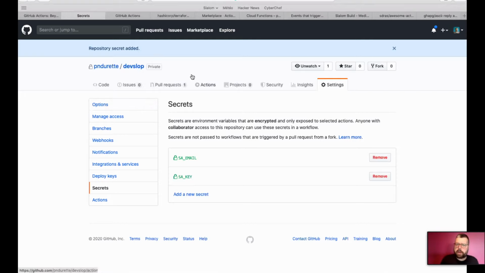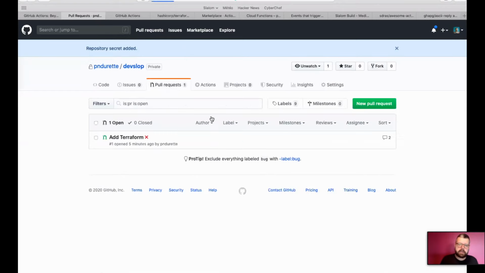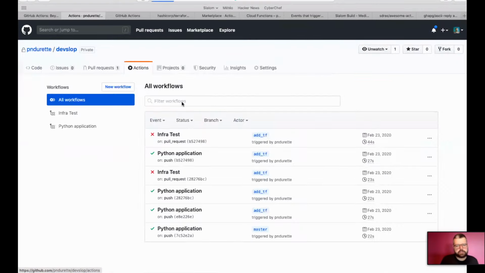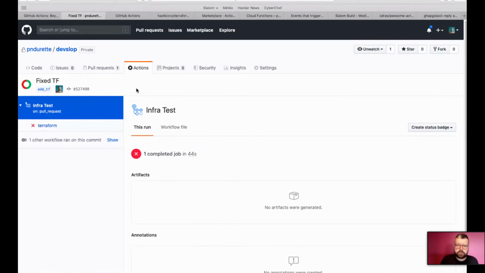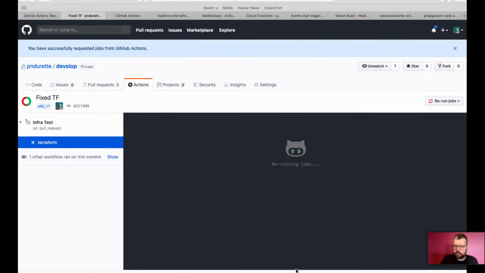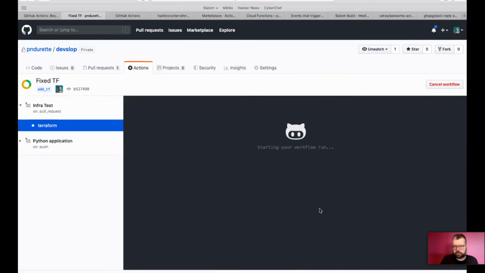So now let me go back to my GitHub here. Since I already ran this, I could just rerun this, because why not? From here I'll do Terraform, and I'll do run all jobs, so I don't need to push again to trigger it. And now it should do what we need.